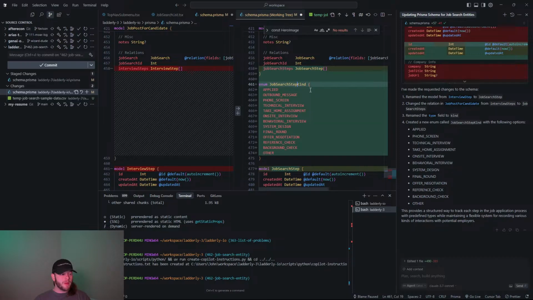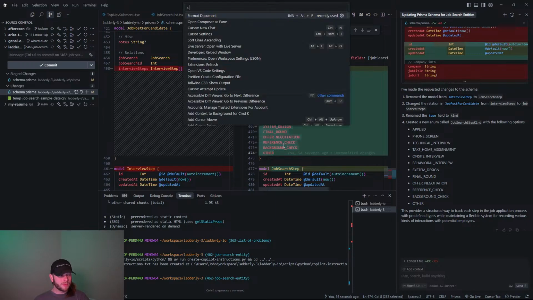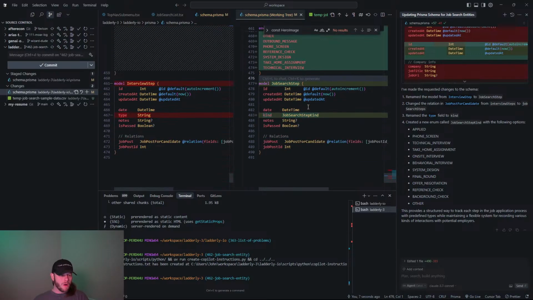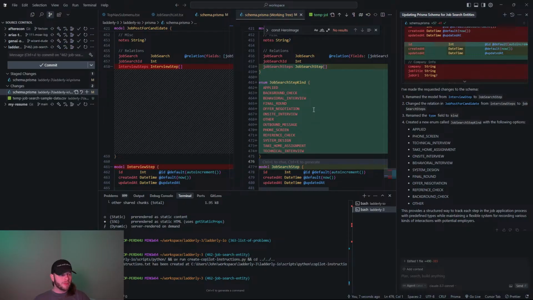We can say outbound message is a kind. Element O, P, Q, R, S, T. Let's alphabetize these. Sort lines ascending, okay? So we have a job search step kind. And let me think through some kinds that I expect. A recruiter screening. Okay, so it's called a phone screen.